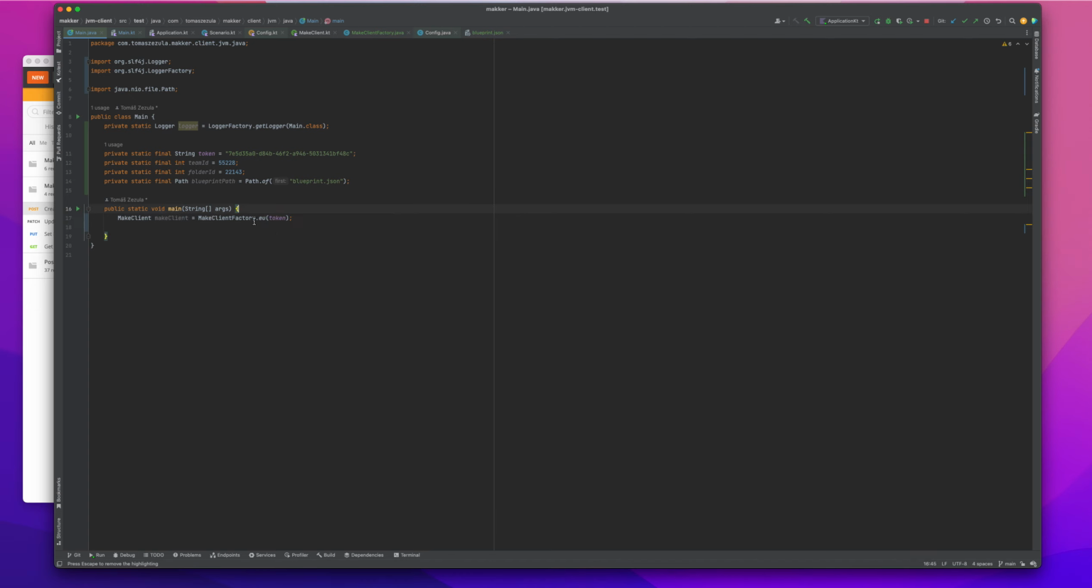So what I've just done is I'm saying, using this token, please create a new instance of the make client in the EU region. Make client is the piece of code that allows me to communicate with Make and make changes to my scenarios. So now I have an instance of the client, and I said I wanted to create a new scenario out of the blueprints file stored in my local file system.